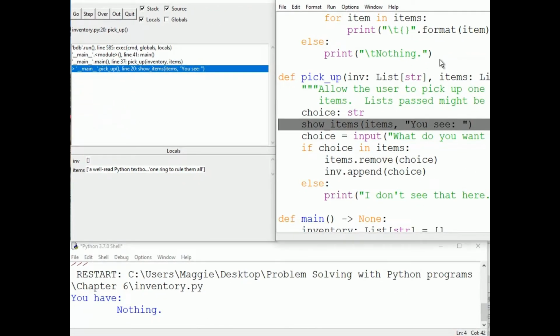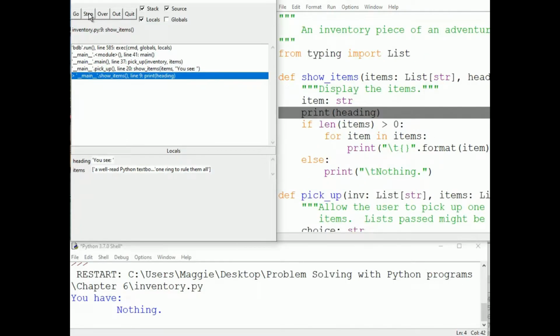Okay, so back here in pickup, I have a reference to an empty list called inv, and I have a reference to a list with 4 strings called items. And again, the references are new, but the lists are the same lists in memory as the lists inventory and items from main. We're on the first executable line of code, which is a call to show items. We can step through that function now, just to see how it works. So I'll click step, and we go into the show items function, passing in 2 parameters, the items list and the heading UC. And for the first line of code, it prints the heading UC.